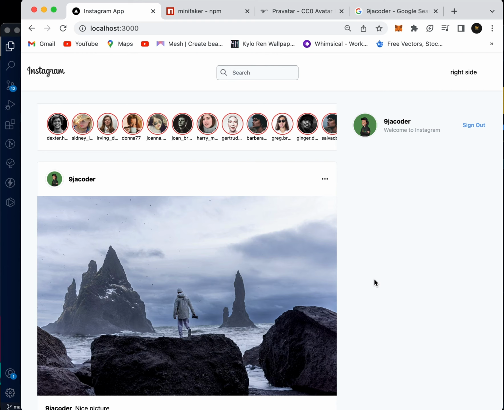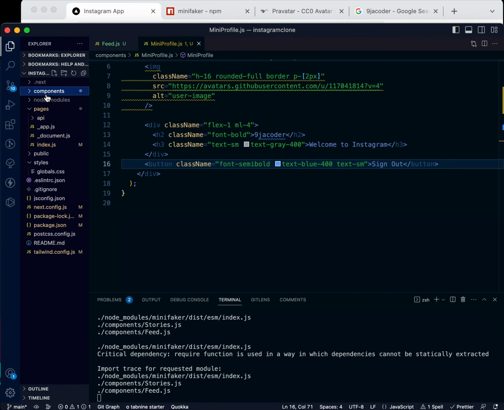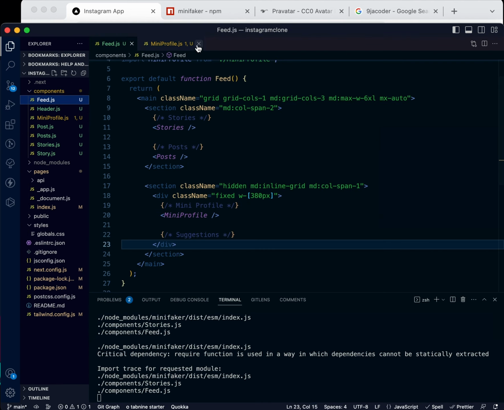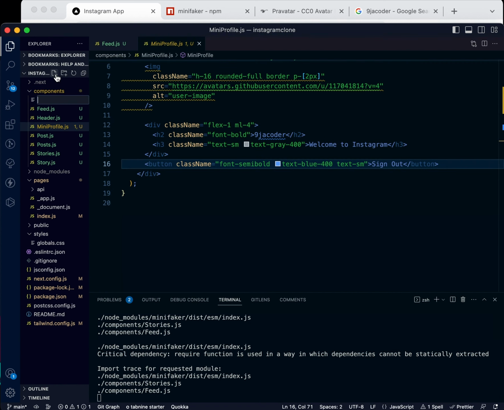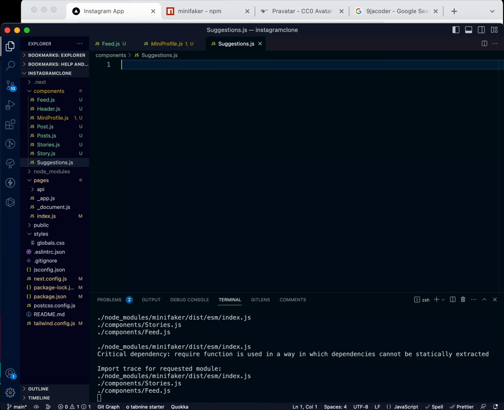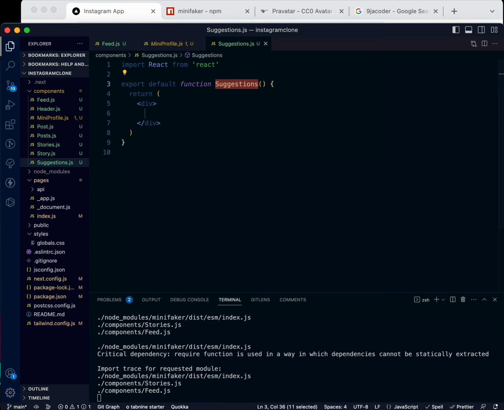Now we're going to create our suggestions here with MiniFaker. So when we come back to our components, go back to our feed, build this, we can see our suggestions here. I'm going to create a new file called suggestions.js. Here we're going to say RFC, and here we're going to start working.